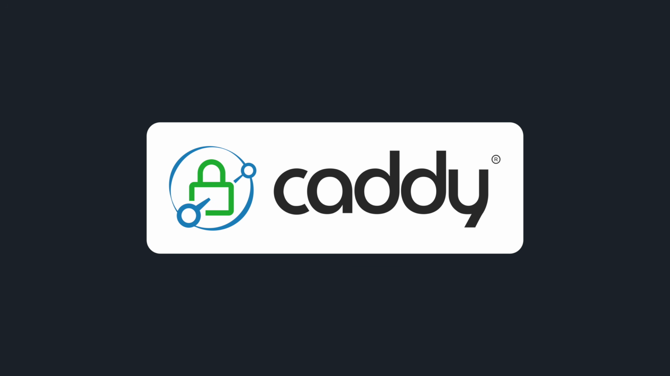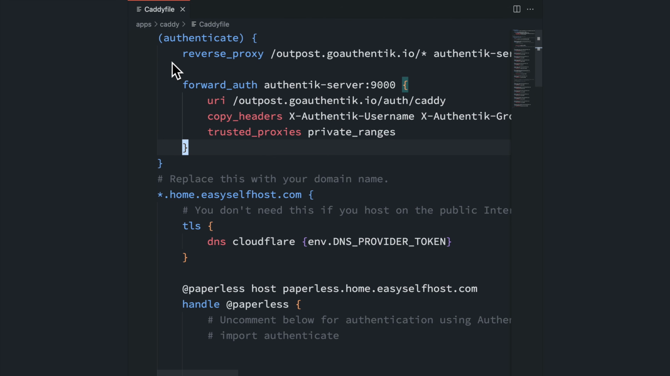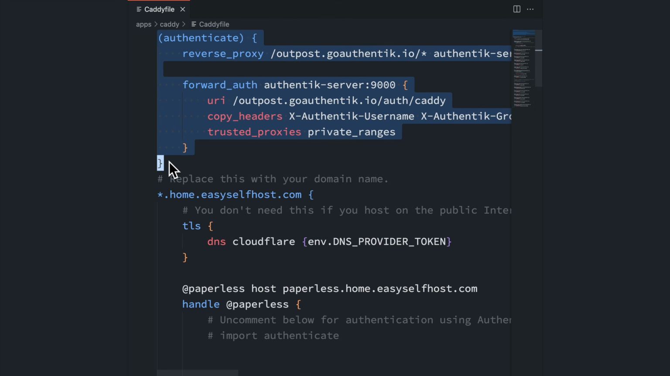Here, I'll show you how to do this in Caddy. Other proxies like Nginx or Traefik also support Forward Auth, and you can find configuration guides on the Authentik website. In the Caddyfile, I added a snippet for using Forward Auth with Authentik. This snippet can be reused for each app that we want to secure with Authentik.